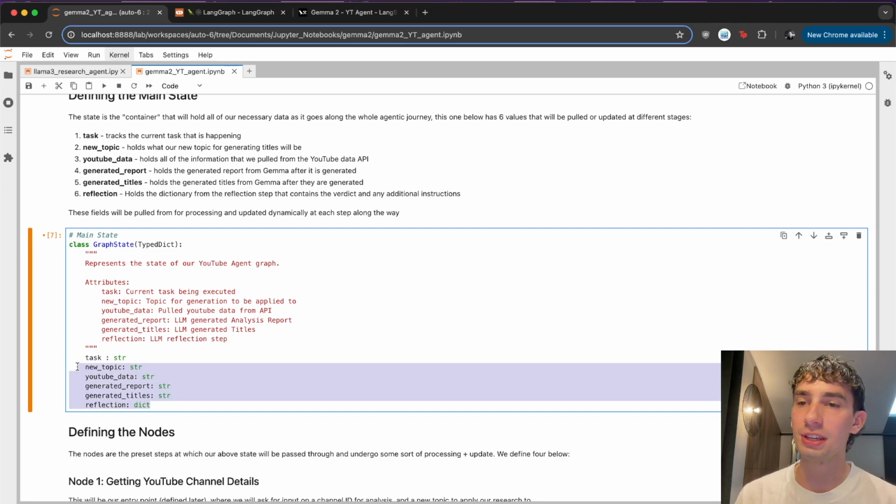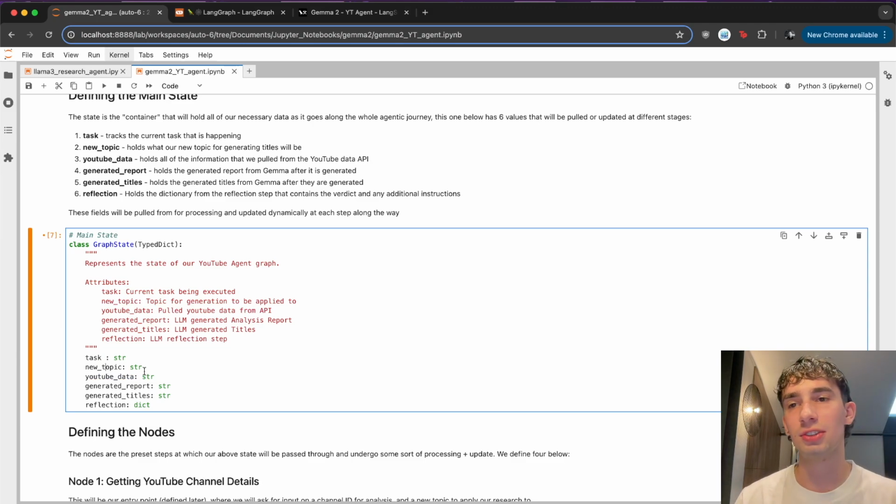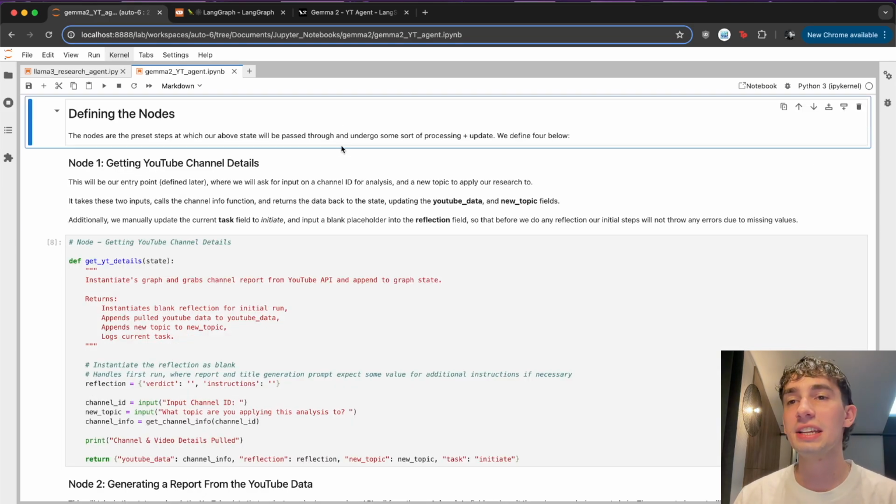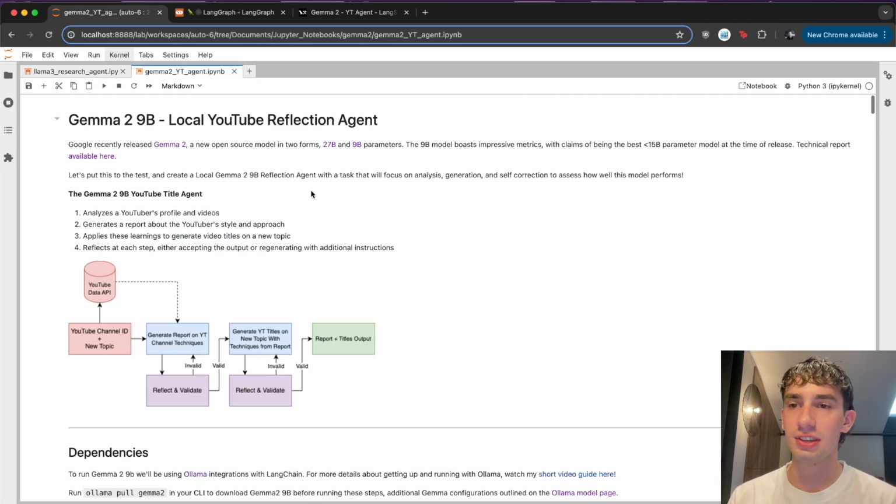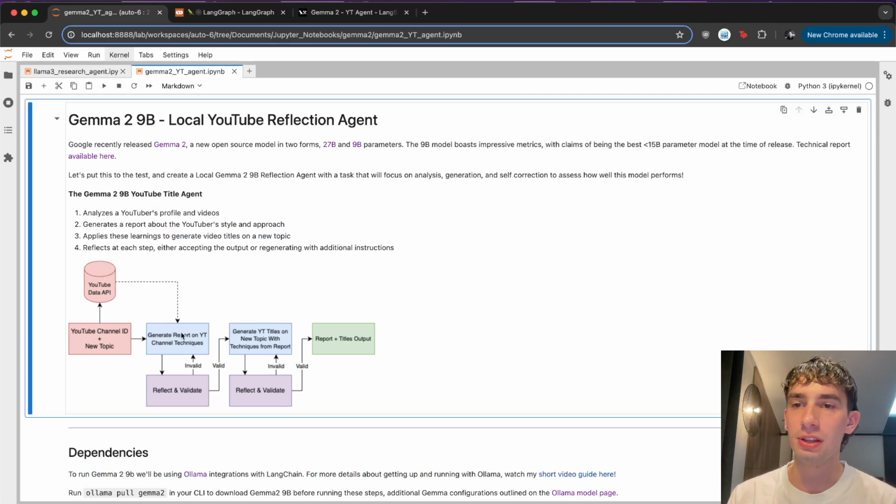All of these are going to be kept in the state and passed along, and this data can then be either pulled from or put back and updated dynamically at each step along the way. Each one of these steps is referred to as a node, and that is exactly what we're going to be building here. We're going to have 4 nodes: one for the YouTube channel ID, one for generating the report, one for generating the titles, and then one for actually doing the reflection and validation.